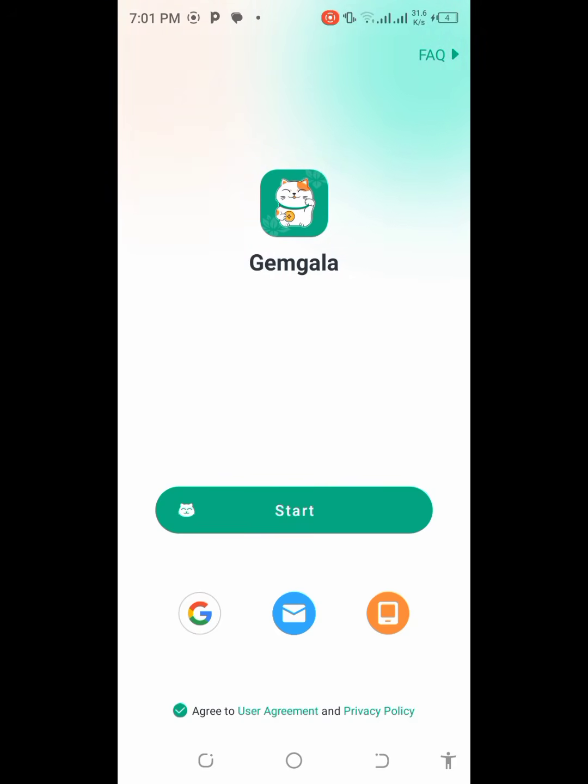In today's video, I'm going to be showing you how you can make money with the Gemgala app. I'm going to tell you how you can register your account successfully in order for you to start making money. Bond your wallet address here on the Gemgala app and start using it to make money online.